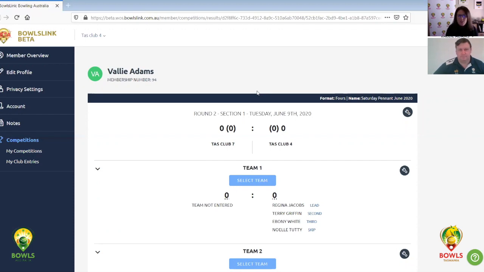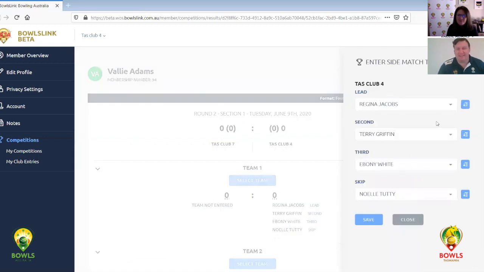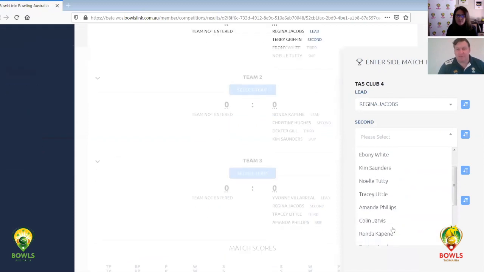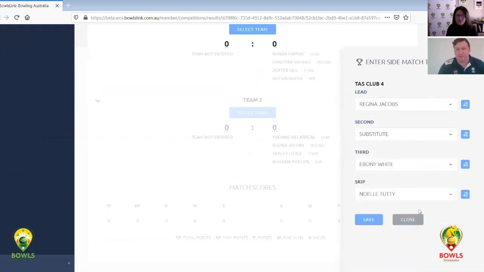Another question, what about substitutes? How would you list them? So I'll let you do that one, but there's also from the same person, another question, umpires, and where do we name them? Excellent questions. Substitutes is an easy one. If I go into manage team, part of my drop-down menu, I will always have an unplayed, which is someone who wasn't there, or a substitute.